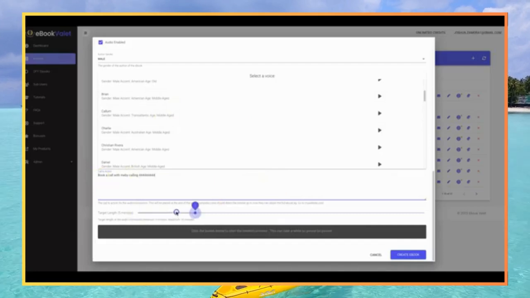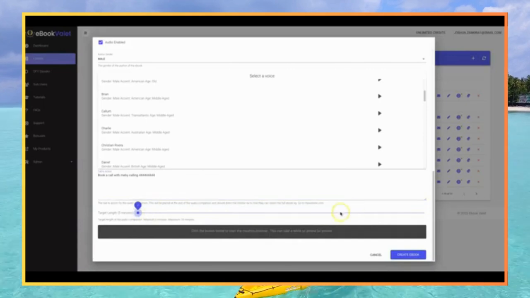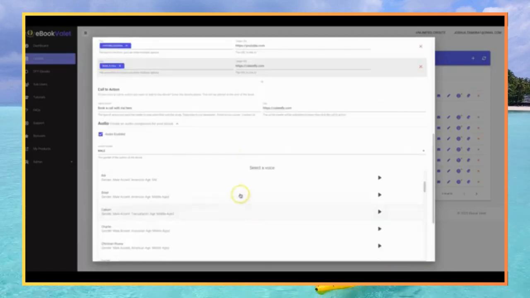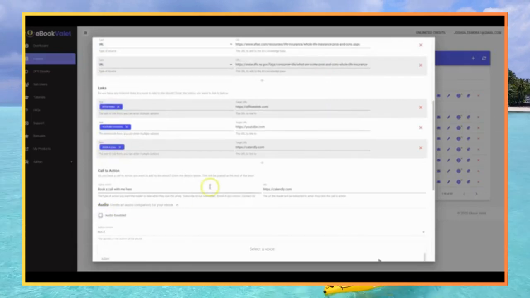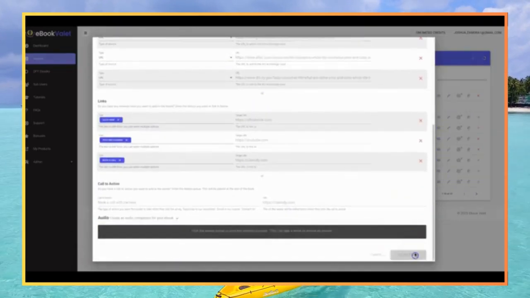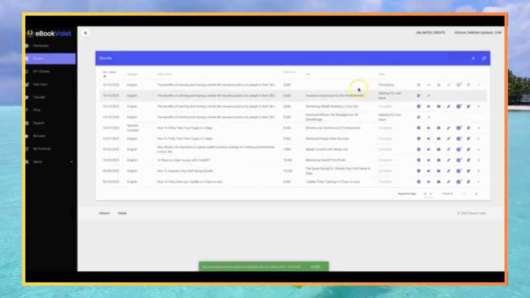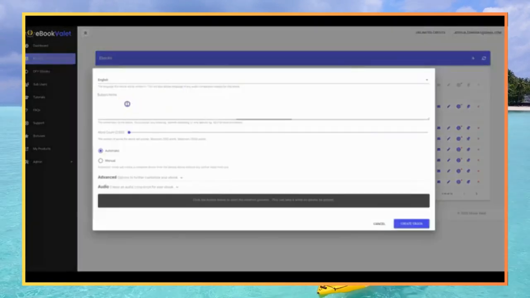You have the option to increase the length of the audiobook. That again is going to depend on which level you purchase. Okay, and then once all of this is done, I'm going to go ahead and disable this just for now. Once you're done with all of this, you just hit create ebook, and that ebook now gets created. Now let me quickly show you what the manual version looks like.